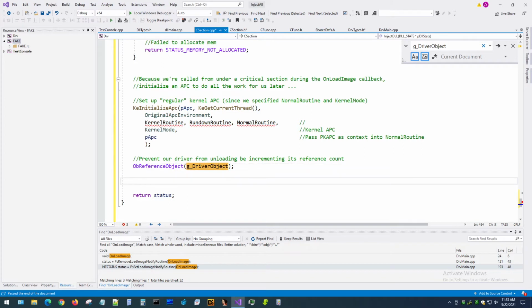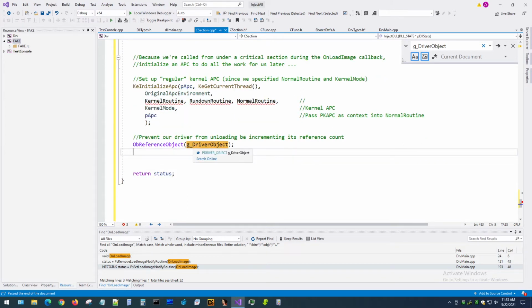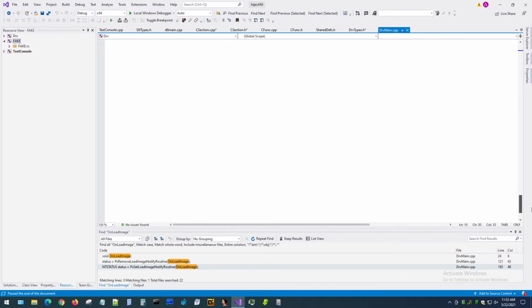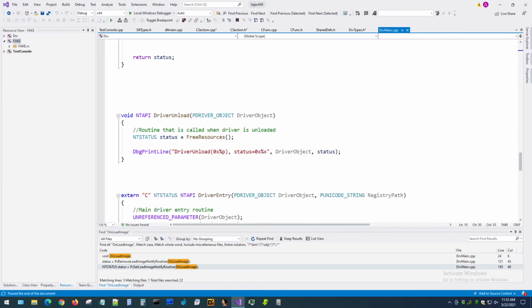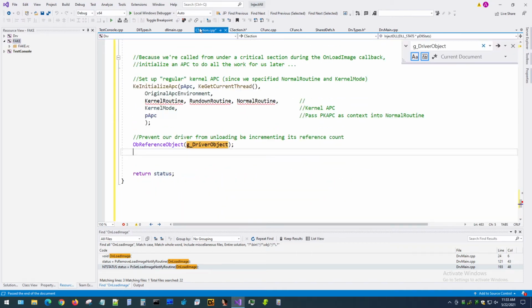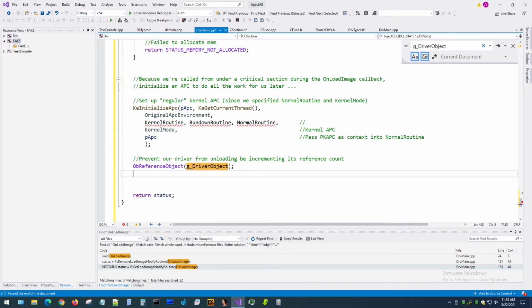Oh, okay, didn't type it right. Okay, so this way it will increment the reference count on our driver. So when it is attempted to be unloaded over here, it won't until our reference goes back to 0. This is our way of preventing blue screen of death when we deal with APCs. Now this stuff is very important, so make sure to remember that.